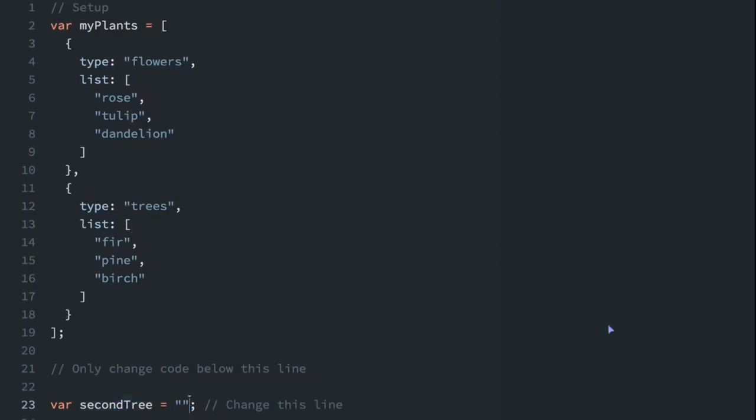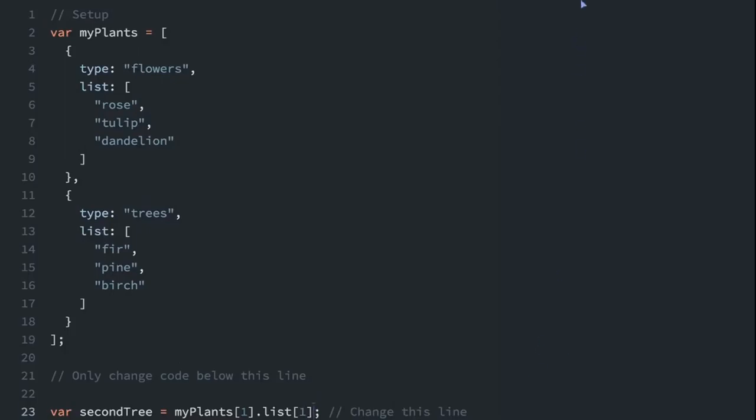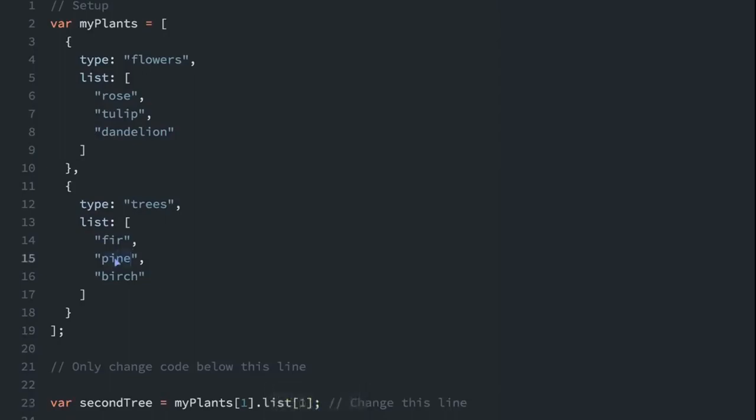So let's do that. First, we need to do my plants, and the trees are the second element in the my plants array, which is index 1. Now we need to get the list. So the list of trees here. So I'm going to do dot list. And since dot list is an array, I can use the bracket notation to get the second list element, which again is array index 1. So if we run this, it's going to console.log, and we see pine. That's the second tree here.